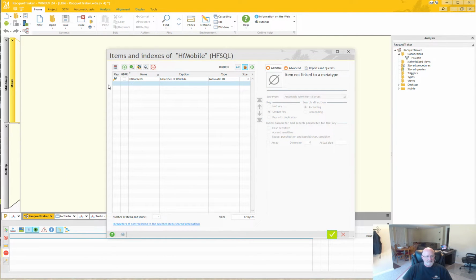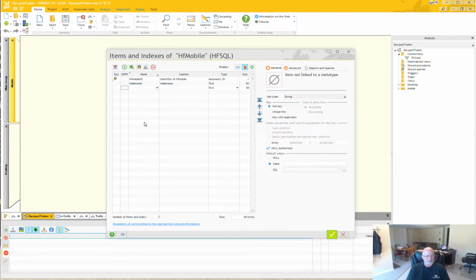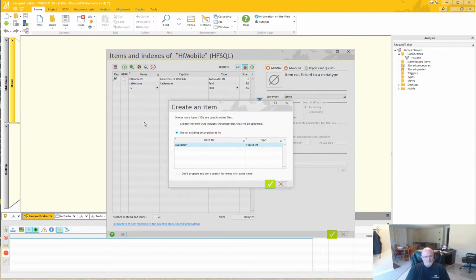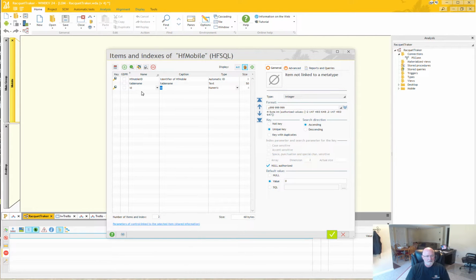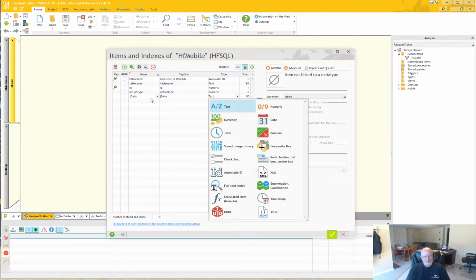Now, there's the first few things that we're going to need for this. HF Mobile ID is fine, but some of the other fields we need is a table name, and that's going to be text. We'll leave it at 50 characters. I really don't do it any more than that. Then we're going to need an ID. We'll take that one out of there. And I'll explain each one of these fields and what they do, okay? Need an action type. And the last field is J data. That's going to be a memo field.